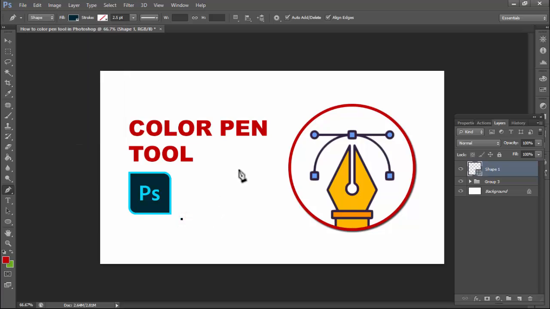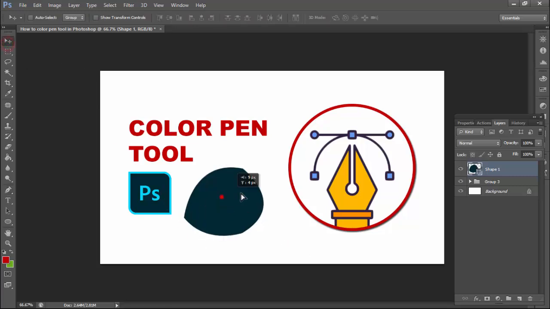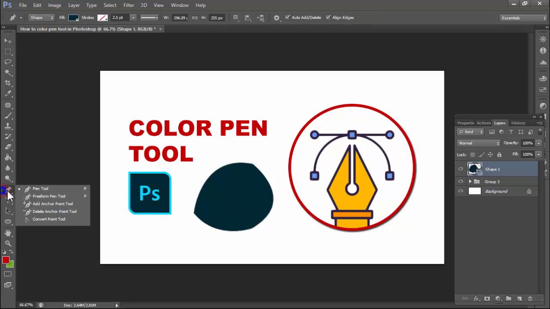Now hold Alt and press to delete. Okay, now see, this automatically colors this. Another way to color, apply the same formula for using the pen tool.